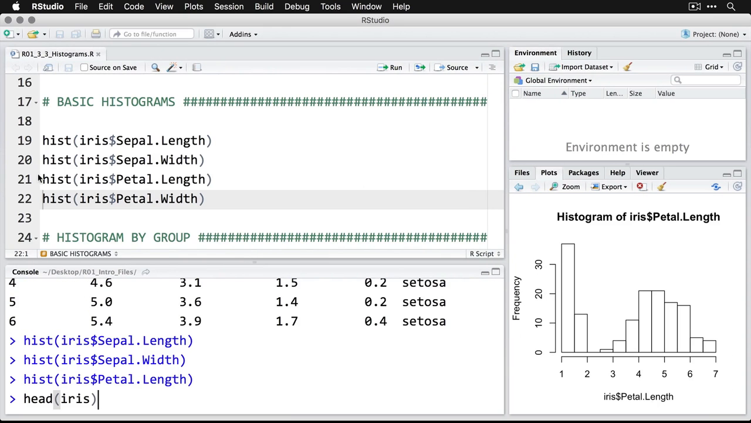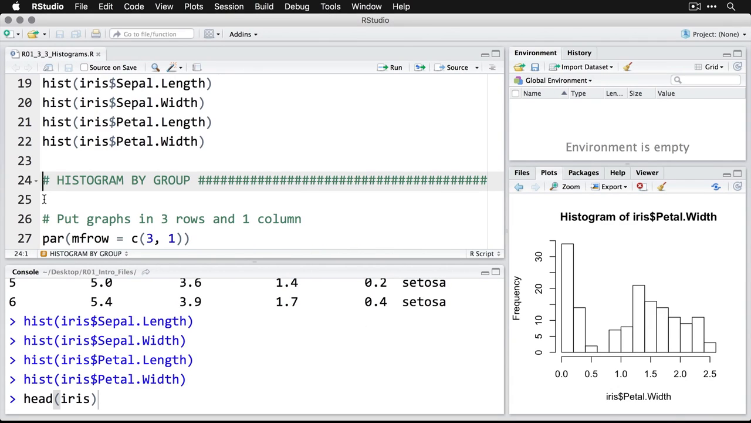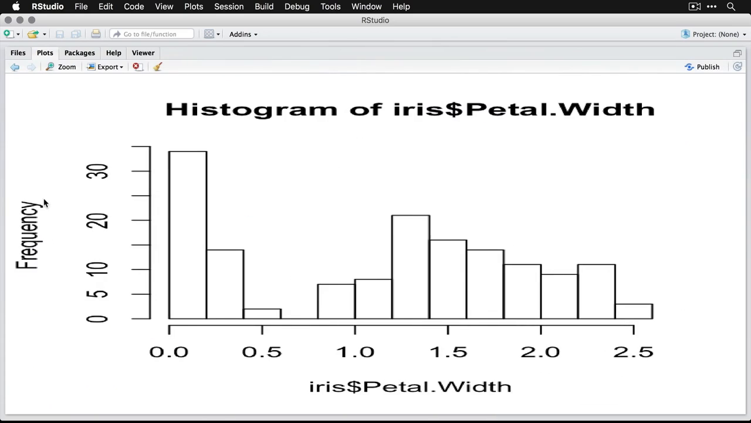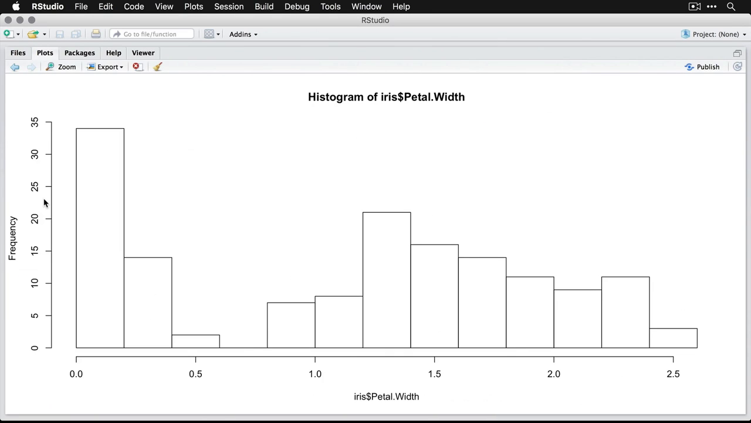And then we'll do another one for petal width. I'll just run this command. And you can see the same kind of pattern here where there's a big clump at the low end. There's a gap, and then there's sort of a bell curve beyond that.